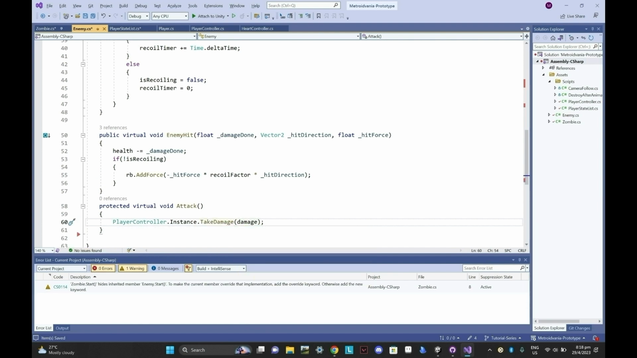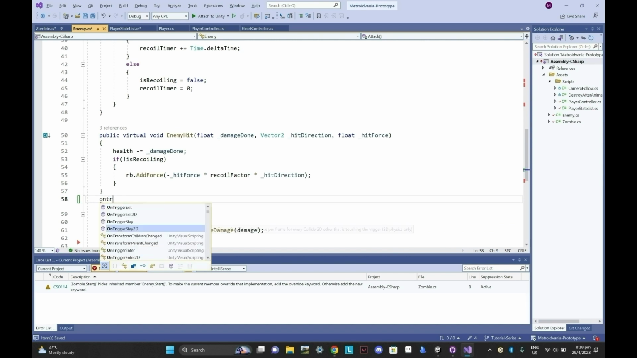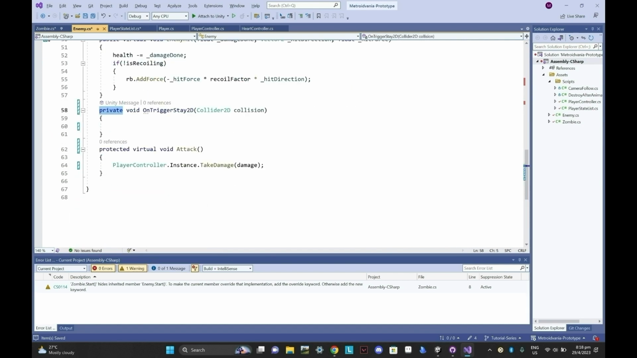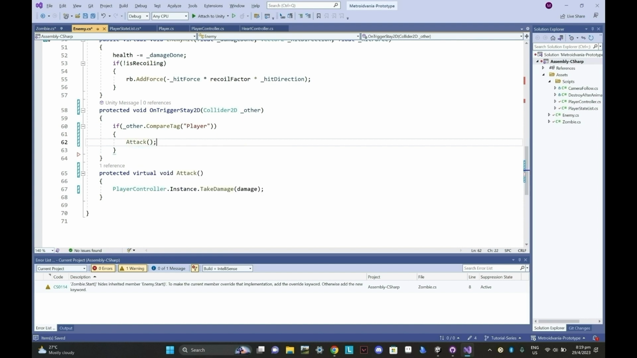To call this attack function, we'll create a protected virtual void OnTriggerStay2D, variable Collider2D other. So if the player enters the trigger collider, we'll call the attack function and attack the player. At this point, the attack technically works, but the enemy will be doing infinite damage to the player as it will run every frame. We only want the player to take damage once instead of every frame.